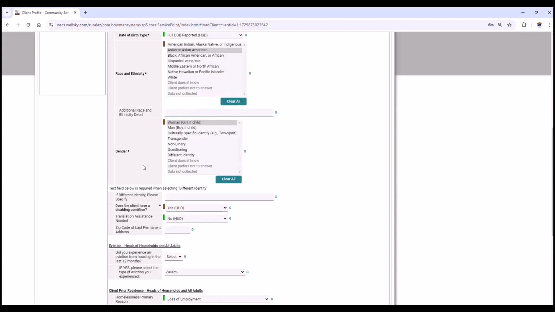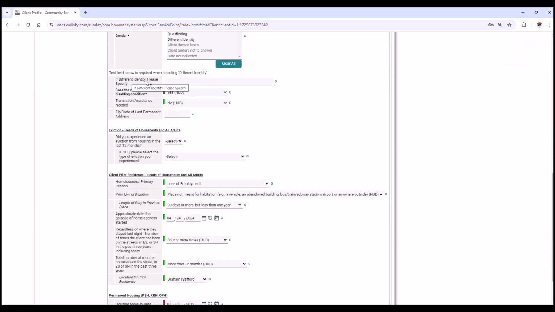Next, we have gender, and it says this is for all clients and all projects, and it says which of these genders best describes how the client identifies. The client can select multiple genders, and again, you do not want to make any assumptions. And again, best practices are to either say the list of options that they have or show them a list of the genders so the client can choose. If they chose different identity, you would put the specifics here in this box.